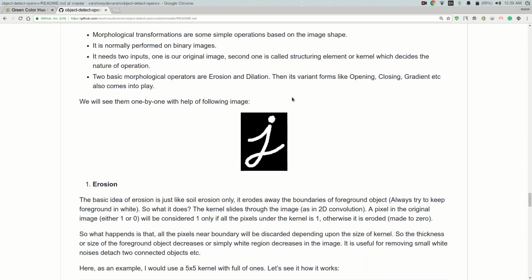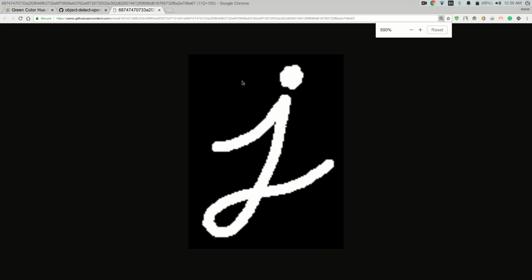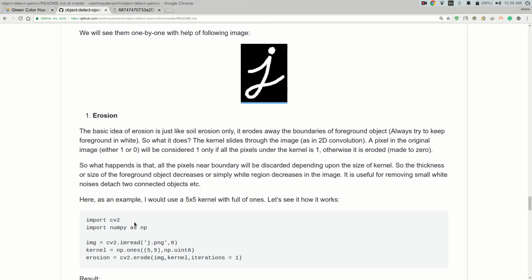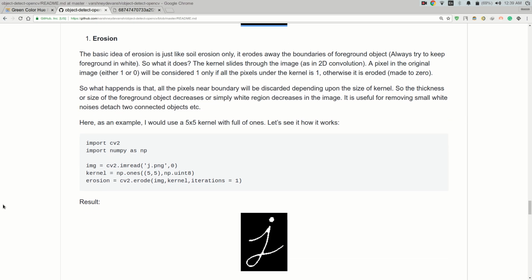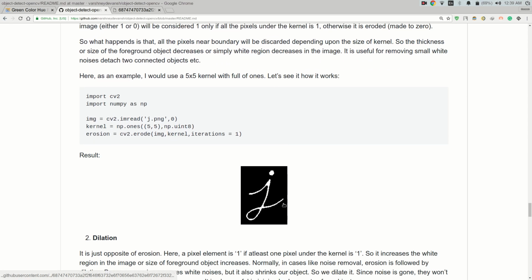For example, this is going to be the input image. Let me just zoom in. So that's how our input image looks right now. The basic idea of erosion is just like soil erosion: it erodes away the boundaries of the foreground object. Always try to keep the foreground in white. So that's what erosion is. As you can see, our original image was that, and it just eroded.